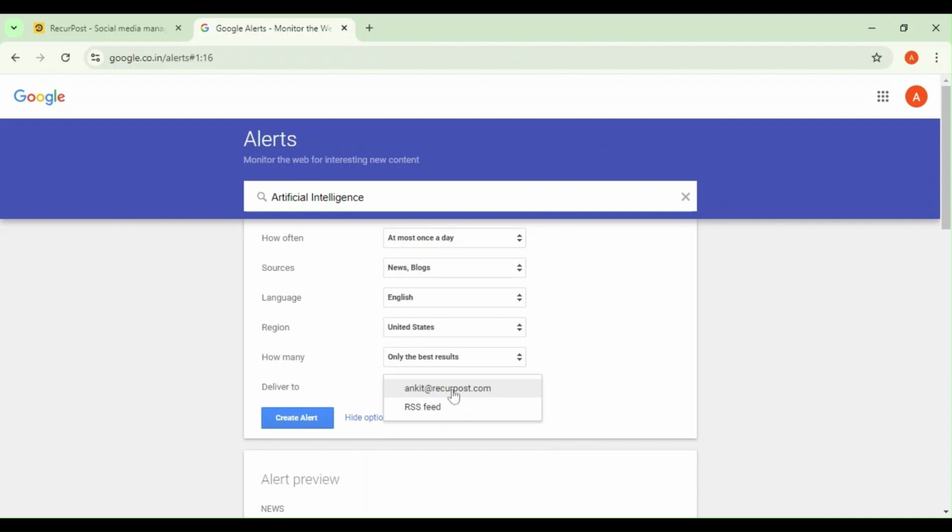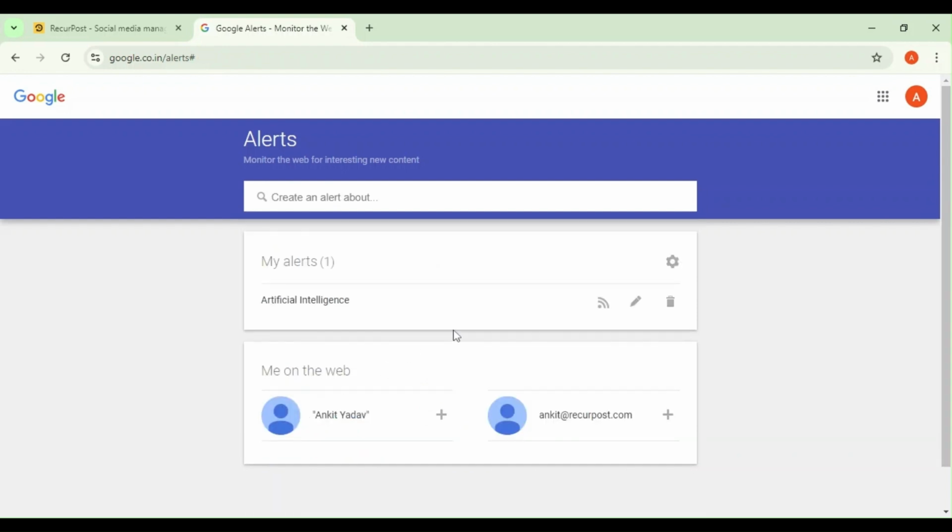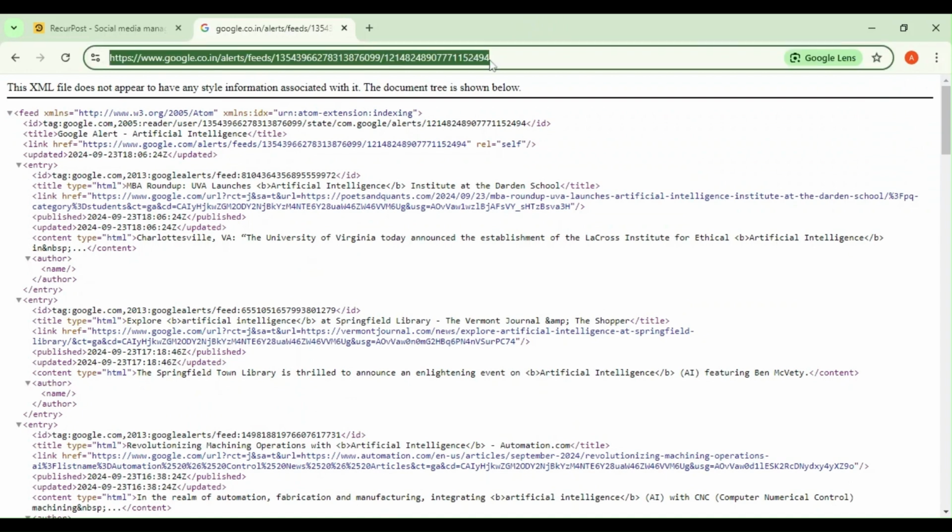Now, in Deliver To, select RSS feed. Now click on Create Alert to finalize the setup. As you can see, an alert has been created for this topic. Click on the RSS feed icon and copy the feed URL.